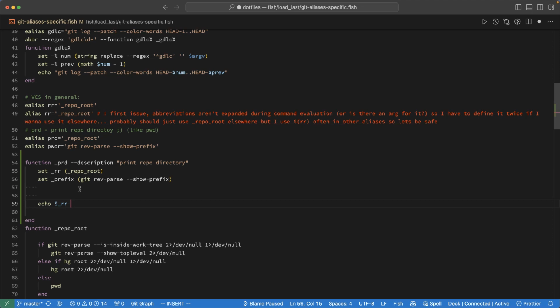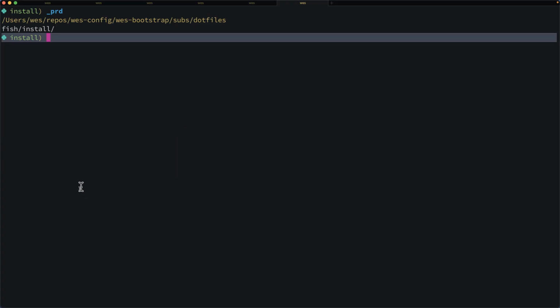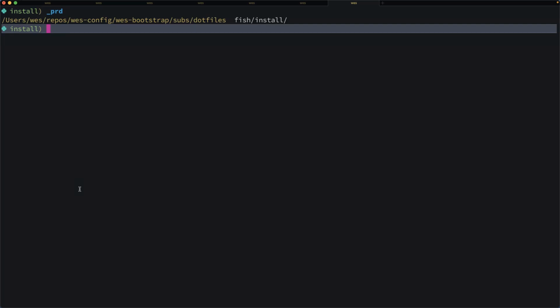Grab the color. I believe I can nest that inside of command substitution and then the prefix. And then I want to reset the color when I'm done. All right, let's try this out. All right, that's looking pretty good. I've got some spaces in there.